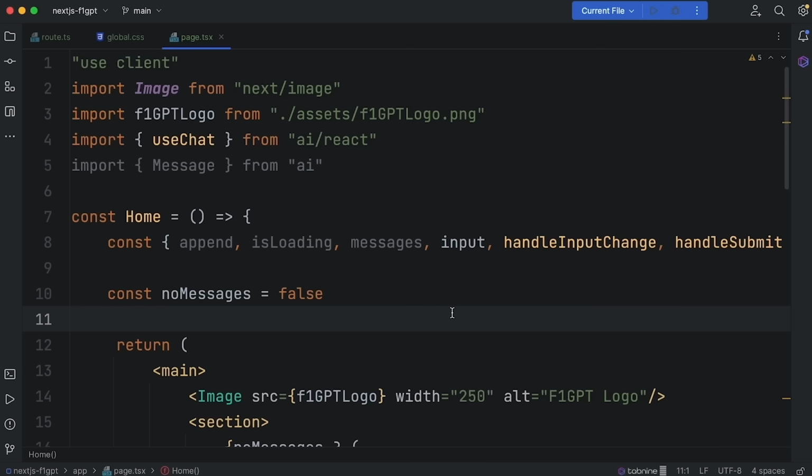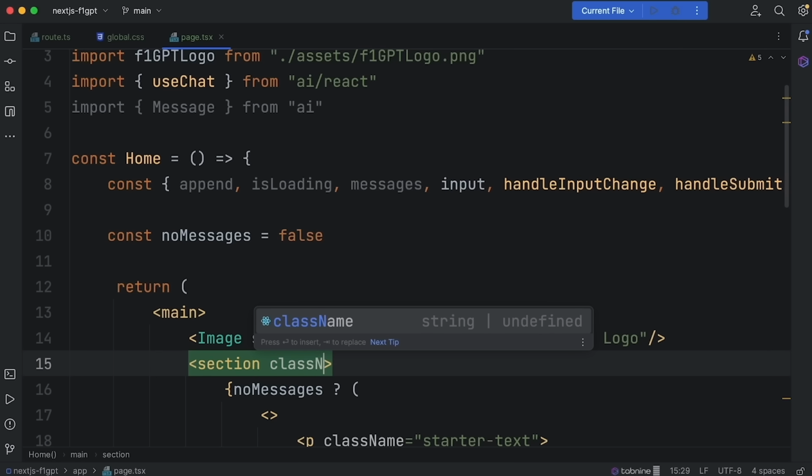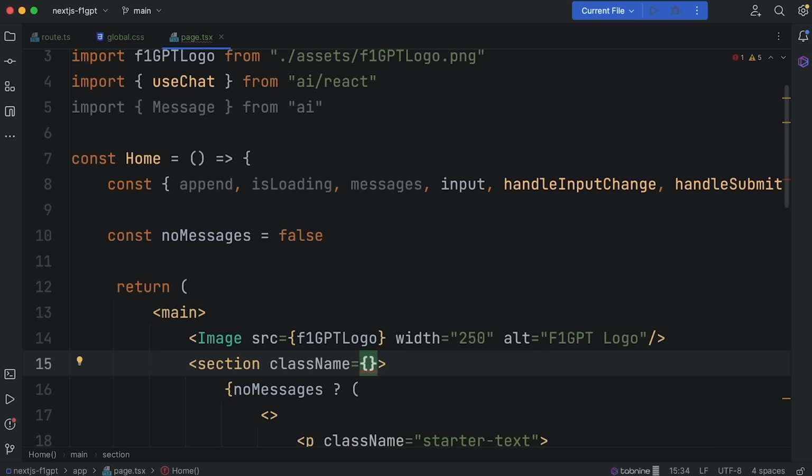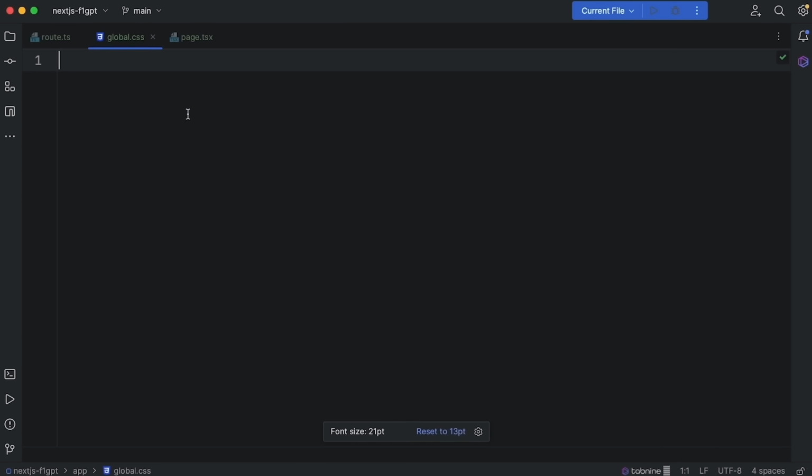Okay, so let's do it. Before we move on, however, I'm just going to add one class name to this, and this is going to be dependent because I want to style the section based on if there's messages or not. So once again, I'm going to use this. If there is no messages, and this is true, we don't want a class name to this. Otherwise, because there are messages, I'm going to give it the class name of populated. So wonderful. And maybe for now, let's just change this back to true. So now in the global CSS, let's start picking out these elements.